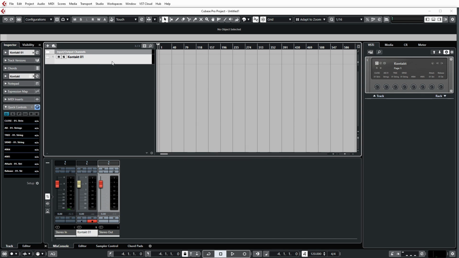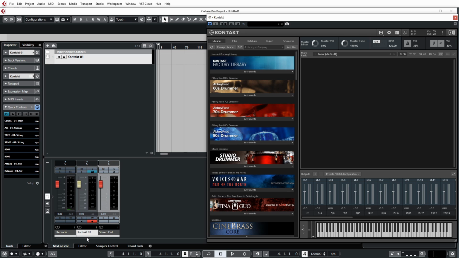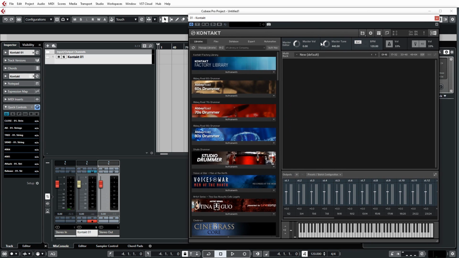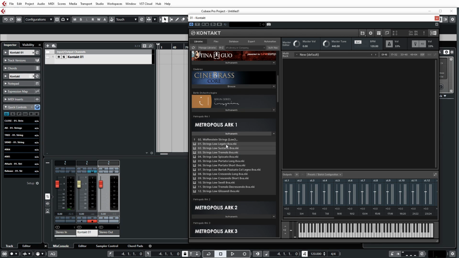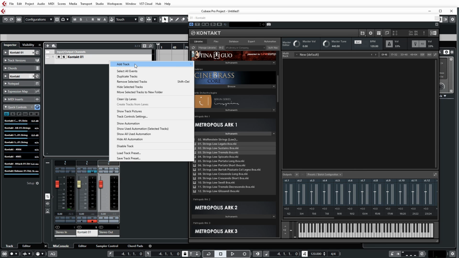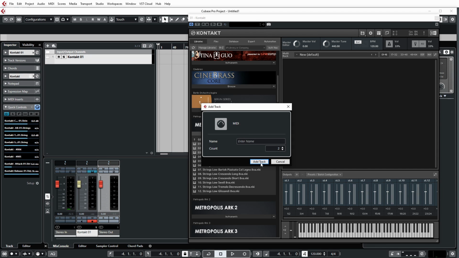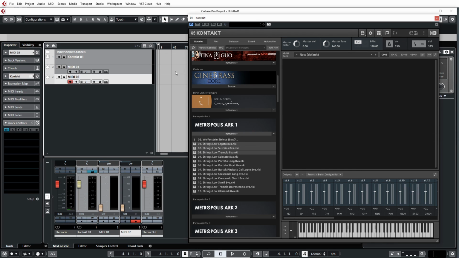So when you create an instance of Kontakt, by default it creates an audio channel as well because it's an instrument track, and that's on channel 1 and 2 of Kontakt. So this is the default output. Now if I was to go ahead and load a bunch of patches into this, let's just load 3 patches in and then create our MIDI channels to connect to the other 2 patches so we have control over them.